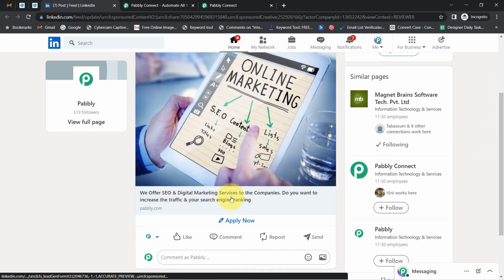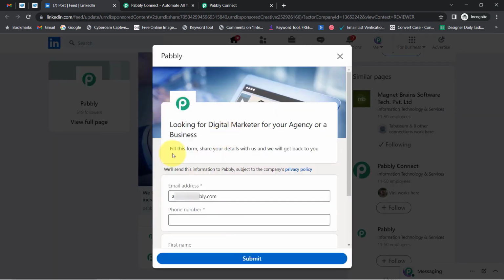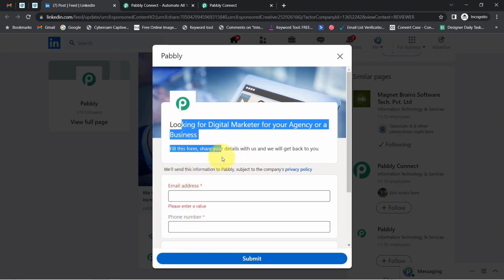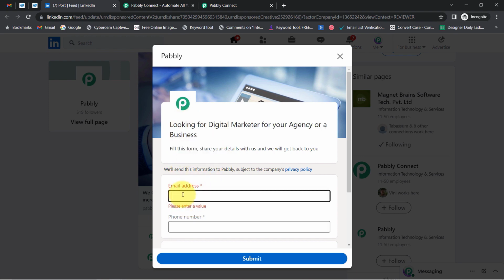We offer SEO and digital services to companies. Do you want to increase your traffic and your search engine ranking? Apply now. Here you can notice my LinkedIn lead generation form has been opened, and I am going to submit this form as a dummy user using some dummy details.